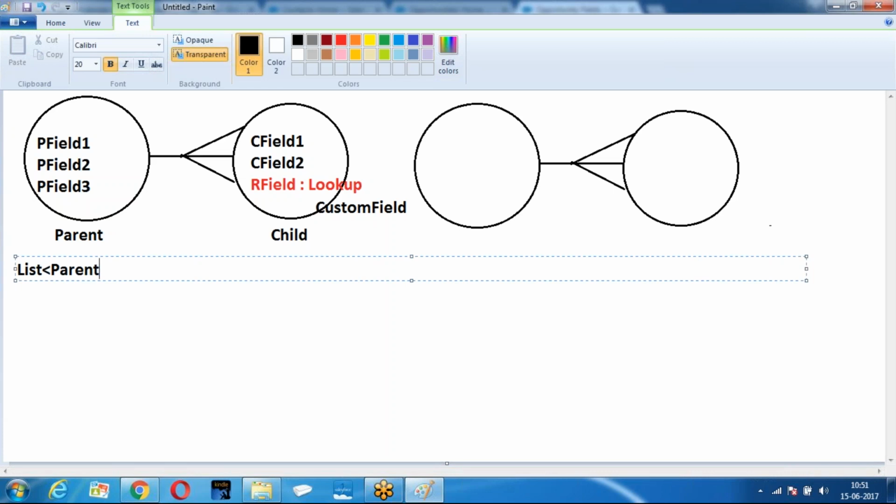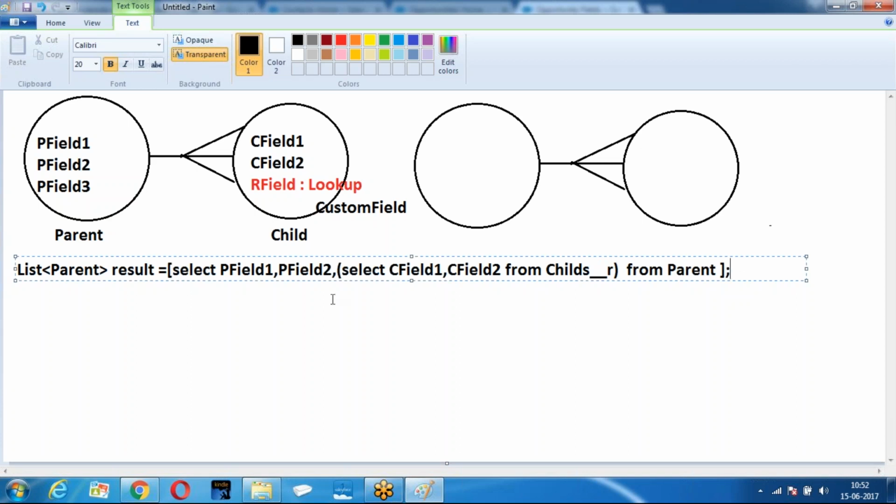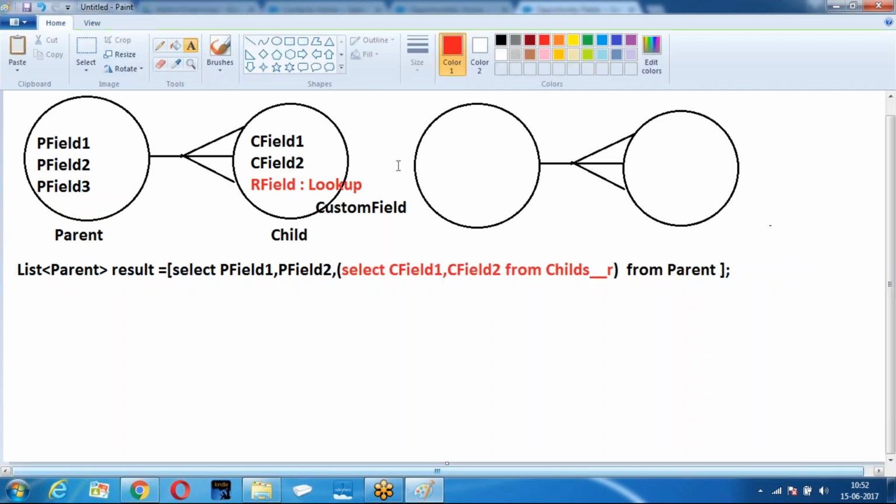List of parent, result, select parent field 1, parent field 2, select child field 1, child field 2 from childs underscore R from. It should be what? Childs underscore R. Because it is a custom relation, I have to use underscore R. Childs underscore R. R stands for relation.